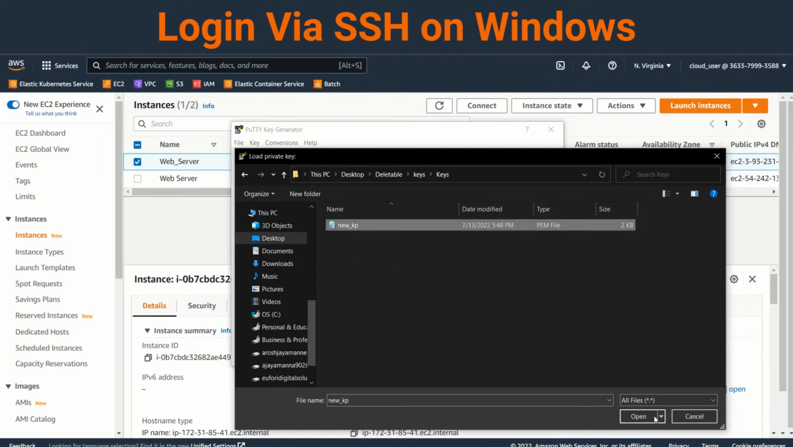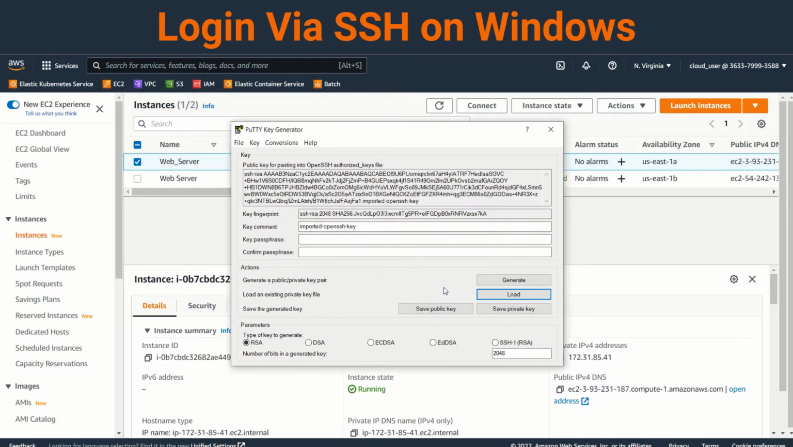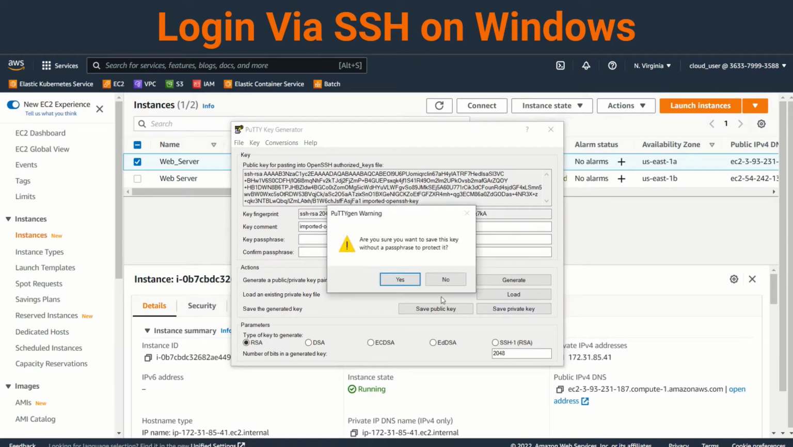This is the key pair. You have to make sure that you select it to all files here, otherwise the file will not appear here because it is saved as a PEM file. And once you load it, the file has been properly loaded. So we can keep it there, and then we can click on save.